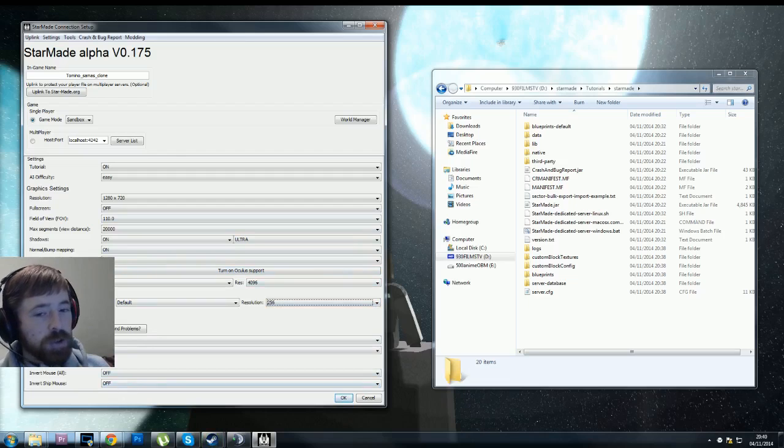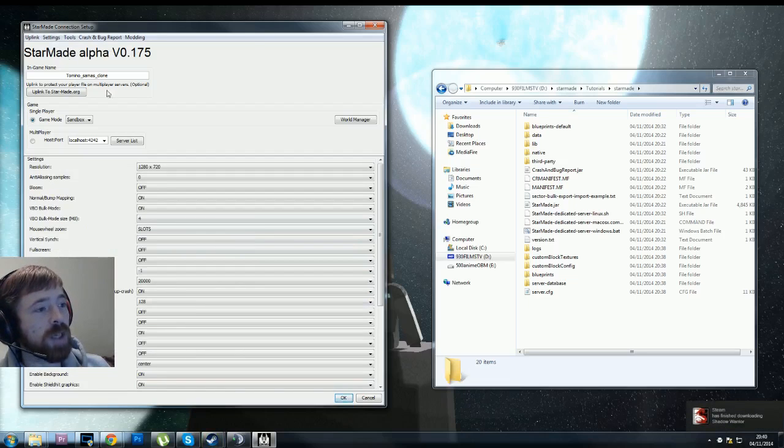So if we go up to settings and go show advanced, you can actually see we've got anti-aliasing, which I currently turn off, and that's because I do a lot of screenshots. Bloom I usually have on. I love bloom. The bump mapping is on.